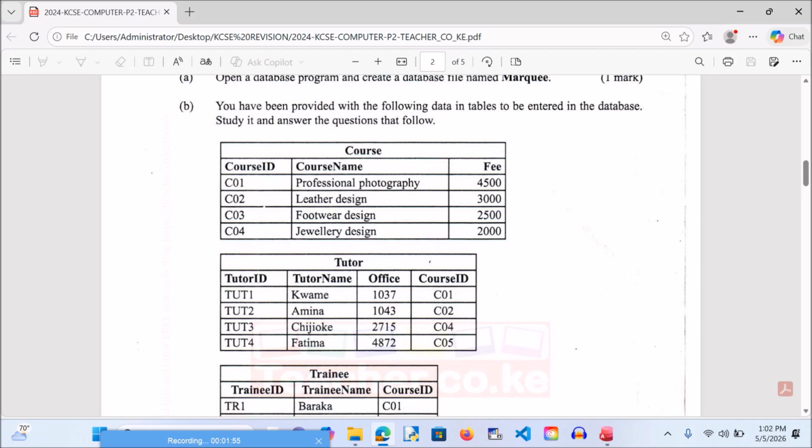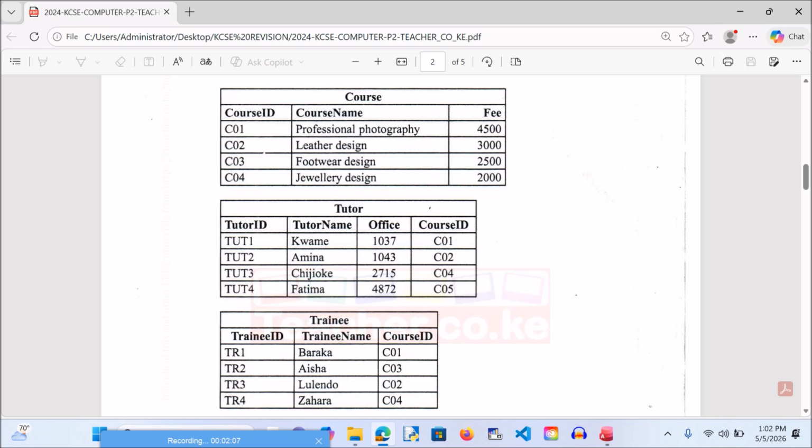So you have been provided with the following data in tables to be entered in the database, studied, and the questions that follow answered. There was a course table, and the course table had the course ID, the course name, and the fee. When you look at this, you can have the course ID as the primary key.